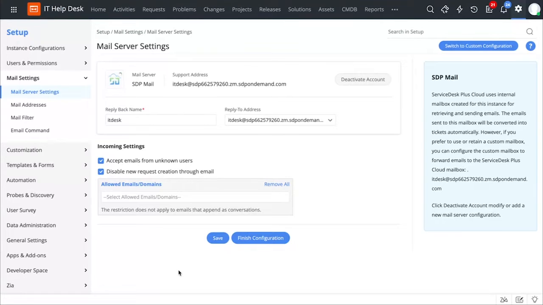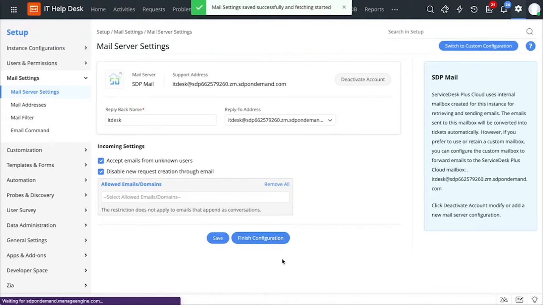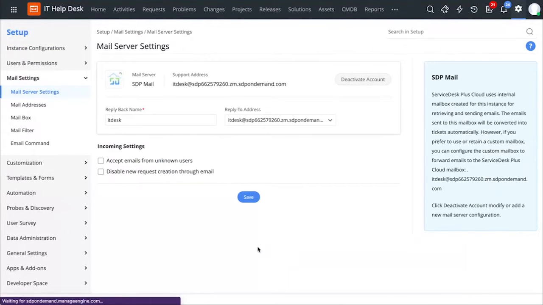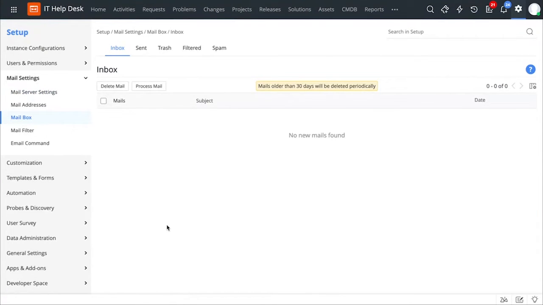After that, you can finish the configuration of this setup, and then a mailbox will be created. This mailbox is automatically connected to your support email ID, and this is where you can access your inbound emails, your outbound emails, the trash and spam emails, and so on.